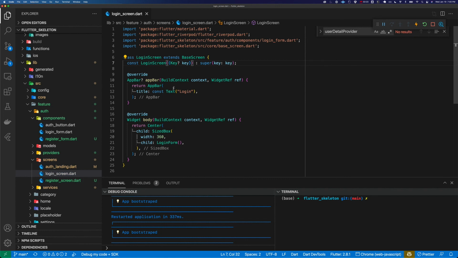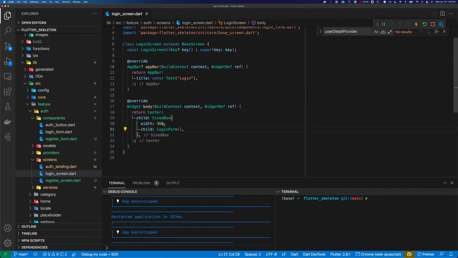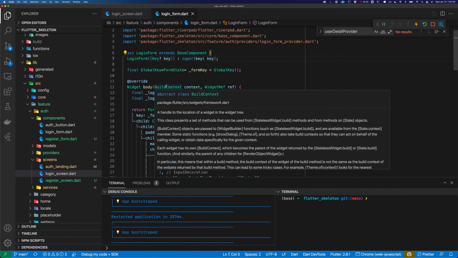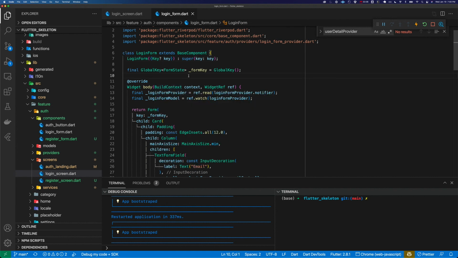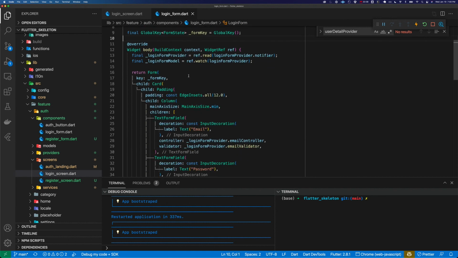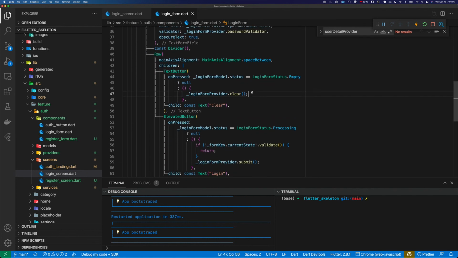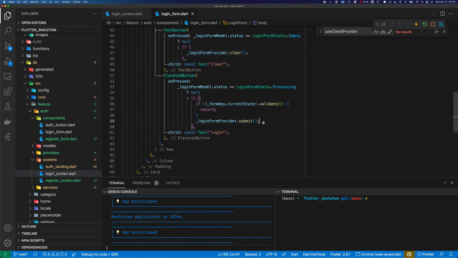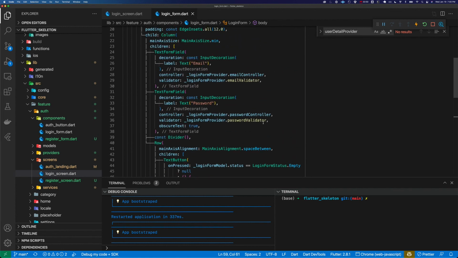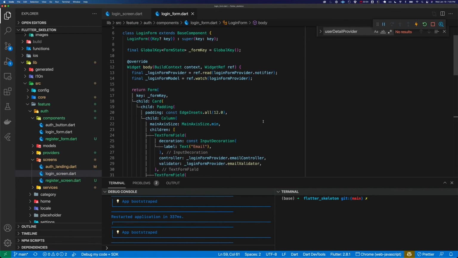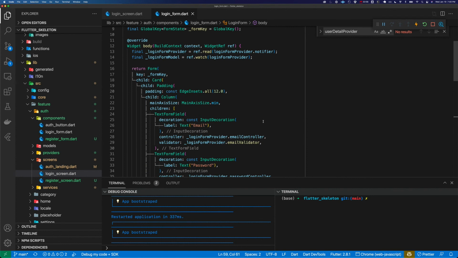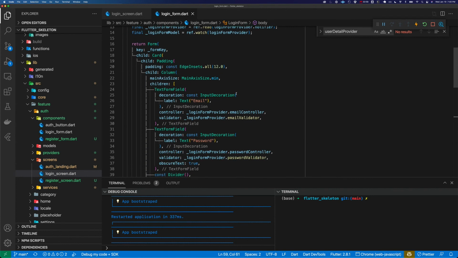Login screen is using base screen. I'm not overriding desktop body, so it's going to do the same. Basically I'm just making a size box so that it doesn't look huge, and it is taking in a component called login form. And this is where the UI is. You'll notice in here, there's no functionality. There's barely the odd thing, like when you click the clear button, clear, or when you click the submit button, I want to submit. But other than that, everything is very decoupled. This is just UI, and logic to do with validation and everything is all handled elsewhere.